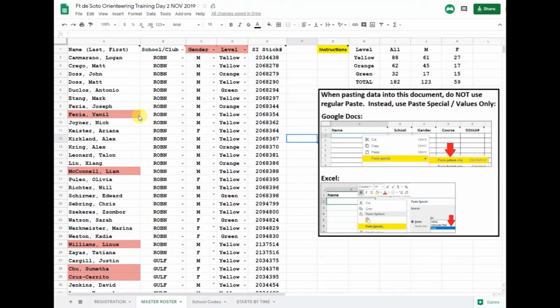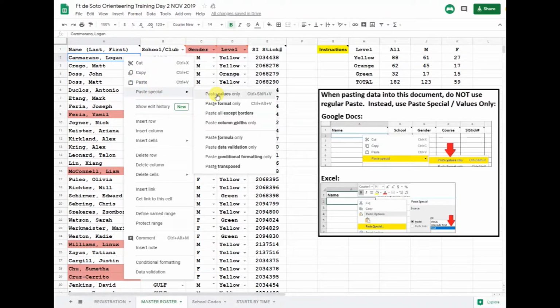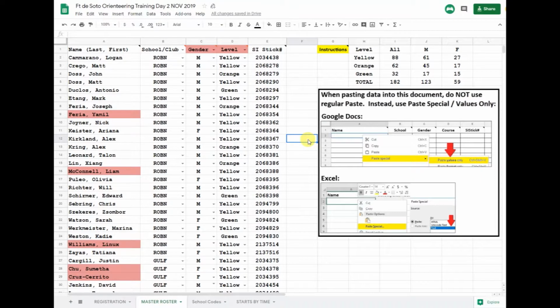Instead, you're going to use paste special values only. So you copy the information from your Excel document or wherever you have it. You come in here, you find where you're going to put it, you right click, and do not use regular paste. Instead, just do paste special values only, just as is shown right here in the picture on the little banner that sticks out here. That will allow you to paste all the data in, but it will leave all of the validation, formatting, and error correction intact. So let's get into the error correction, the new stuff.